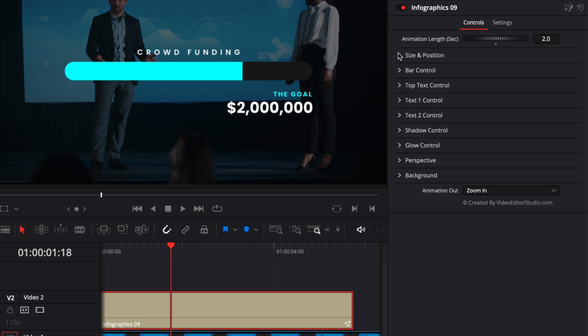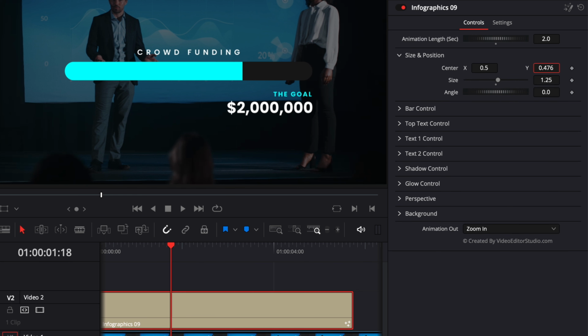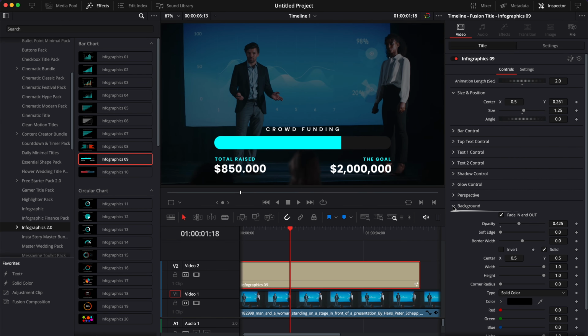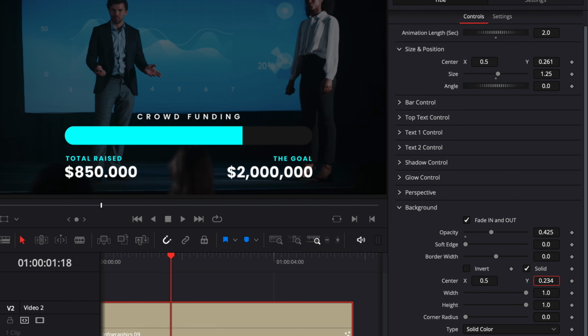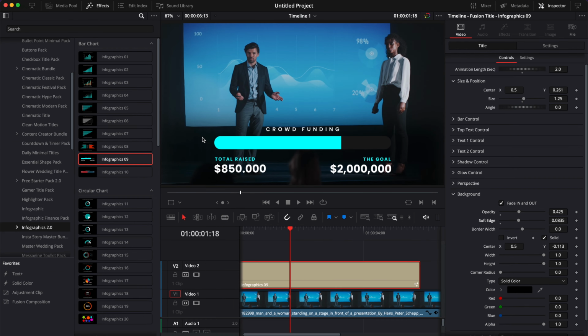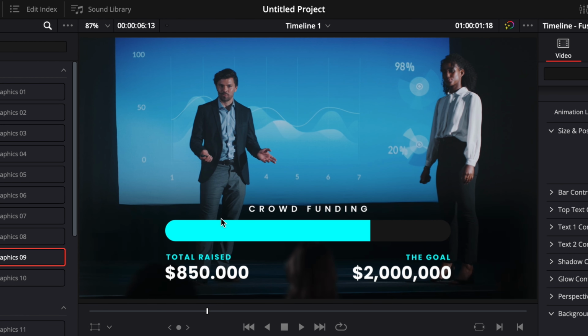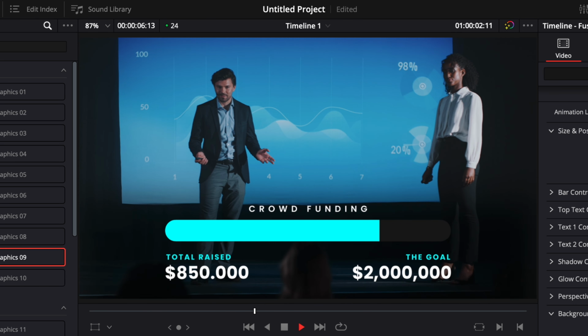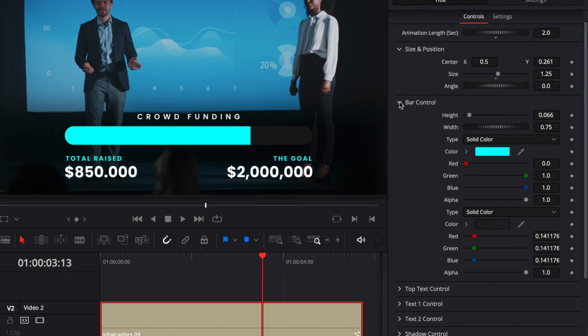And now here I want to adjust the size and position and bring that down. I'm going to reactivate the text just to keep the balance of the design. And then here we're going to go over to background, and we could just drag the background down and then adjust the soft edges here, just to help us make more separation between the footage and the title without altering the face of the people with a darker shade. And here we go. If we play it, we have our animation and everything is working fine. We can then just go to the bar control, and here we could adjust the width of that bar to just reflect the number that we've inputted.